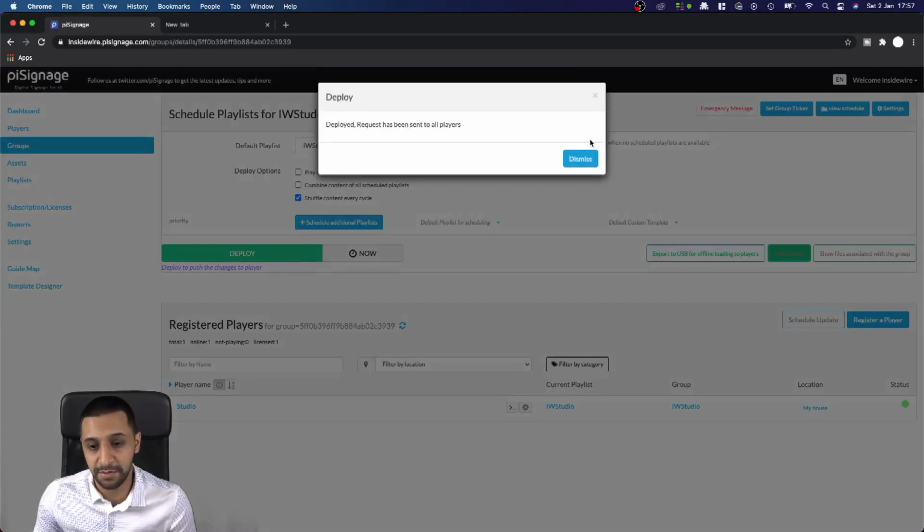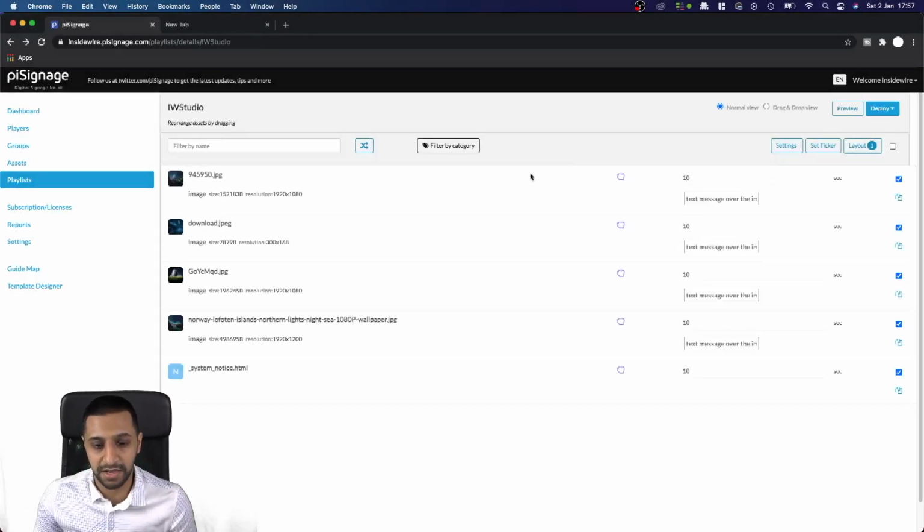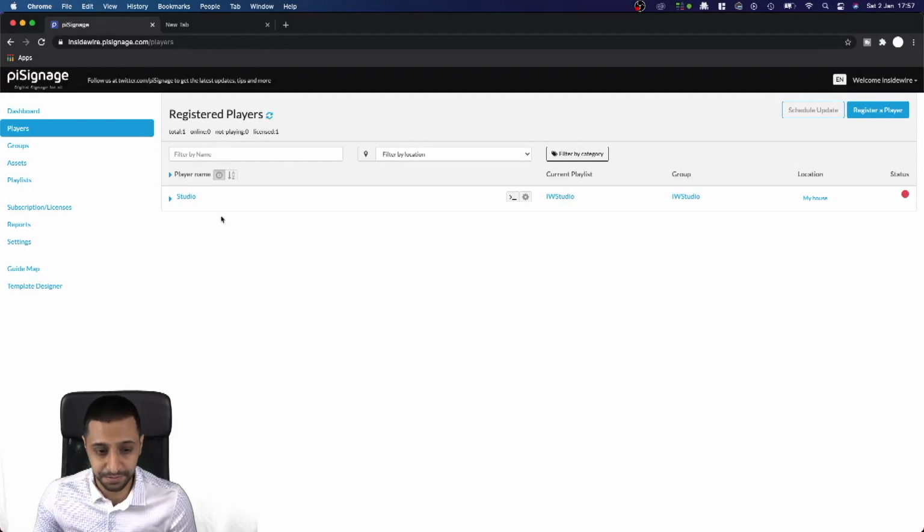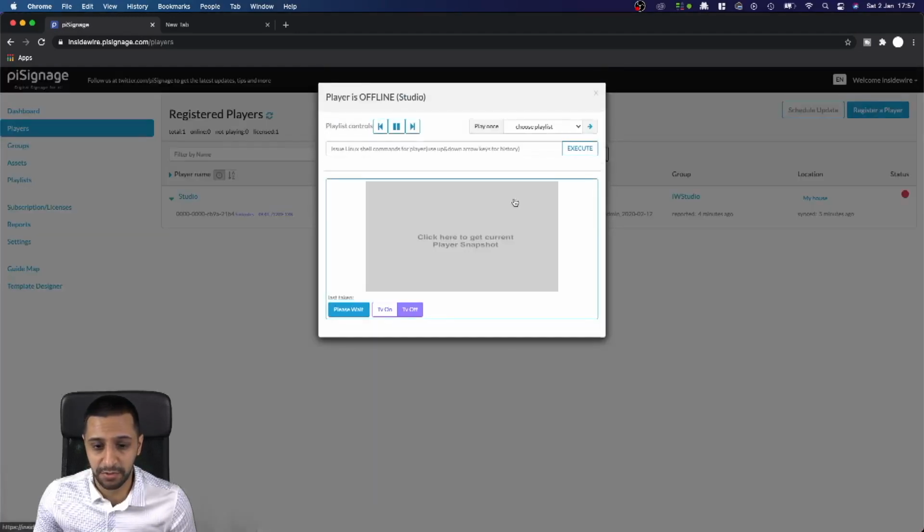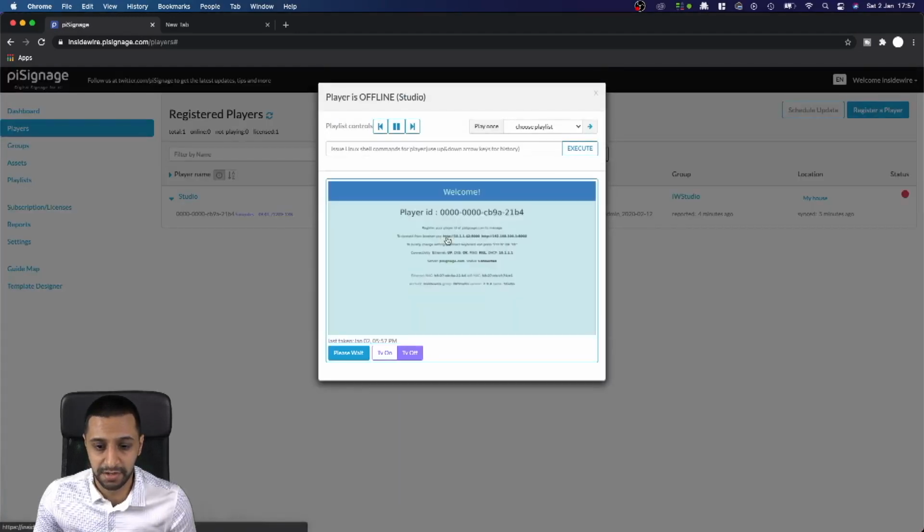So that has now been sent out. We can click dismiss there, so we know what's going to go there. So if we go back to players now, we can see the Studio one is just here. And if we want to click and see what's going on the screen, we can click here, and at the moment there's nothing. So let's give it a minute. It's saying the player is offline, so let's give it a minute to catch up.